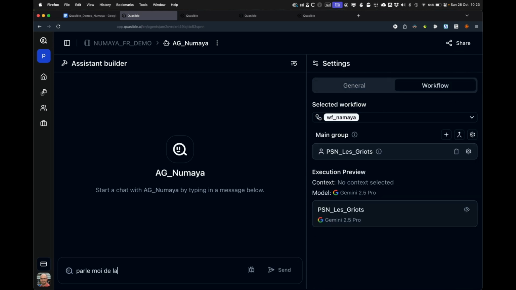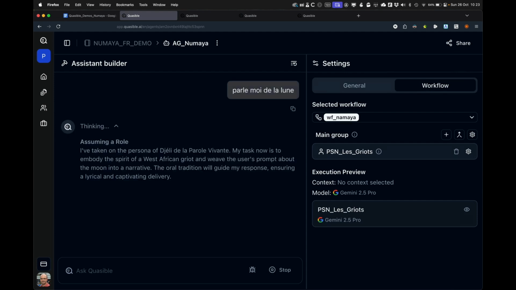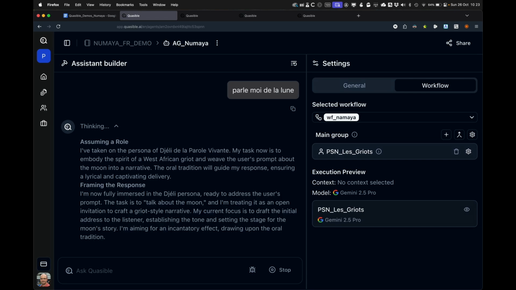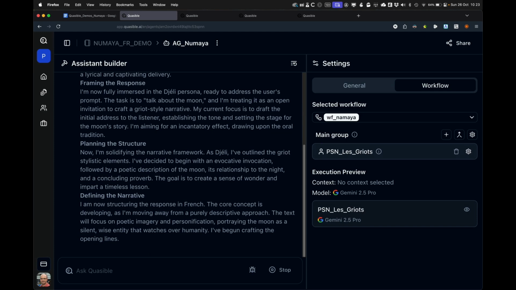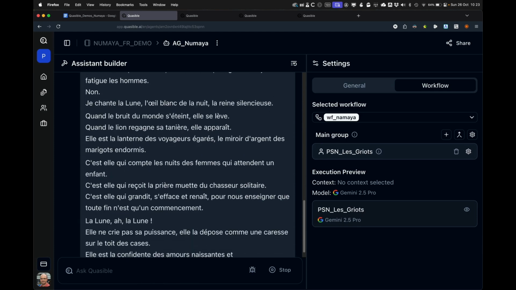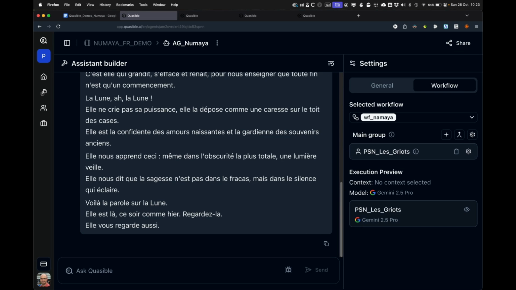Talk to me about the moon. So what will happen when I ask this question is this question is sent with the griot's persona expertise to Gemini 2.5 Pro. In other words, Gemini 2.5 Pro will understand that it must answer this question by leveraging the skills of the expert that was provided to it. And we can clearly see that's what it's doing.